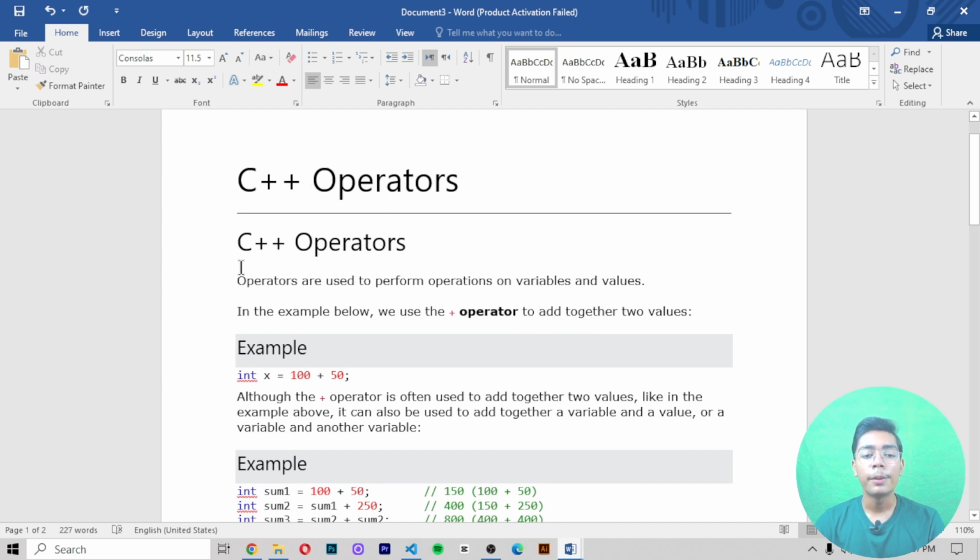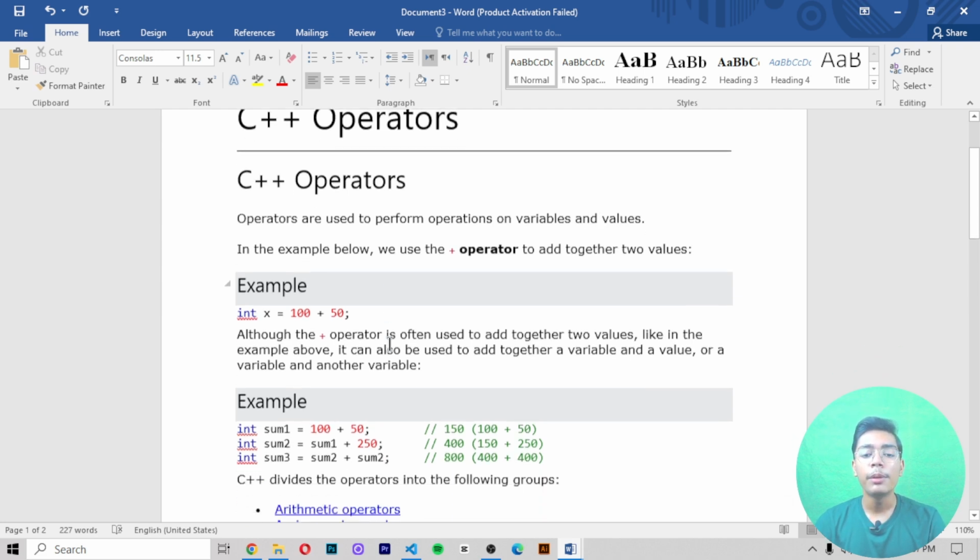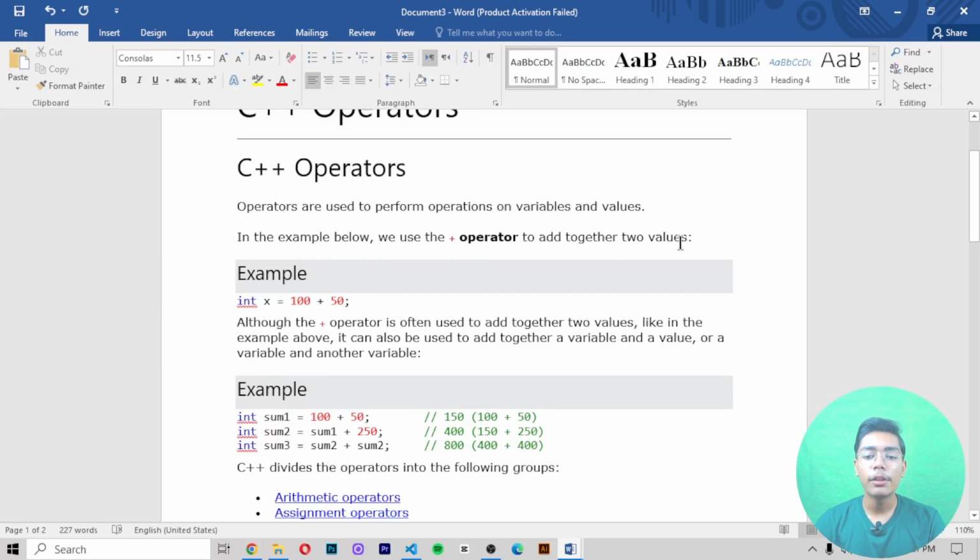Now if we talk about operators, operators are used to perform operations on variables and values, which is a simple thing. If you are using operators in C++, obviously you are using them to perform operations on variables and values. In the example below we use the plus operator to add together two values.